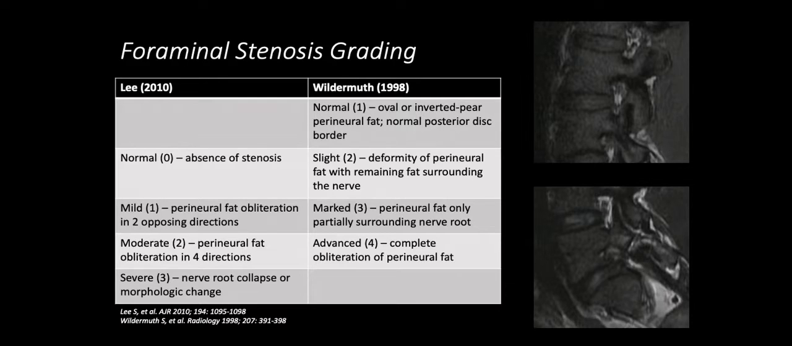As it turns out, the findings that are most likely clinically relevant and may have symptoms associated with them are either loss of perineural fat in all four directions or complete obliteration of perineural fat in the fourth row of this table, as well as the presence of nerve root collapse or morphologic change. Personally, I use the table on the right, but I also mention when I see nerve root displacement or compression.